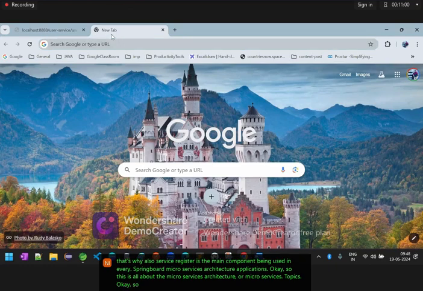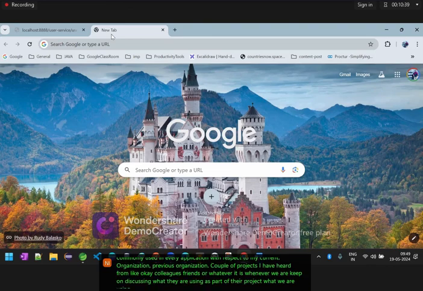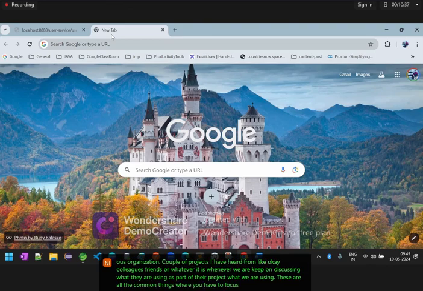Okay, so I'm telling you, these are all commonly asked or commonly used in every application, with respect to my current organization, my previous organization, and a couple of projects I observed from my colleagues and friends. Whenever we keep discussing what they are using as part of their project, what we are using, these are all the common things where you have to focus your knowledge.